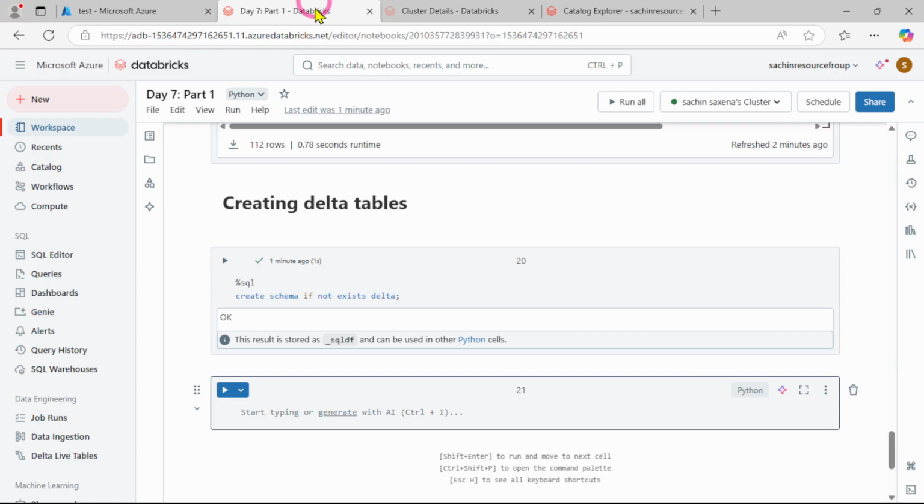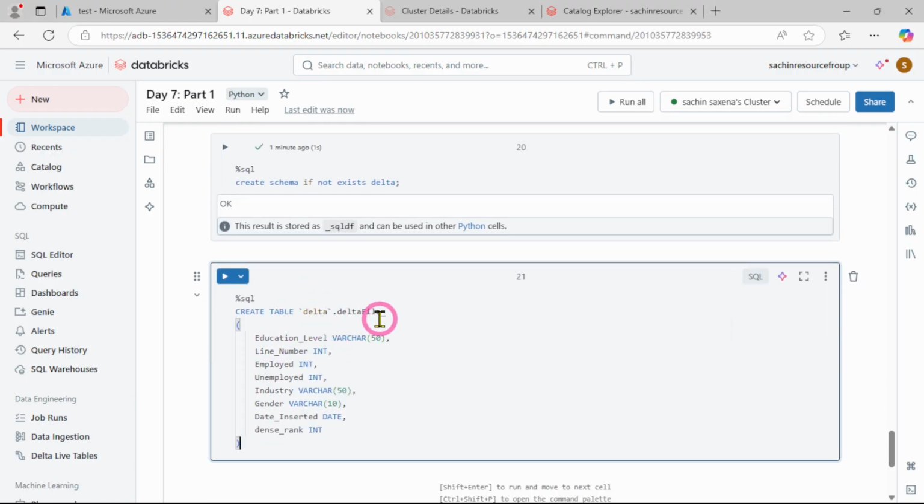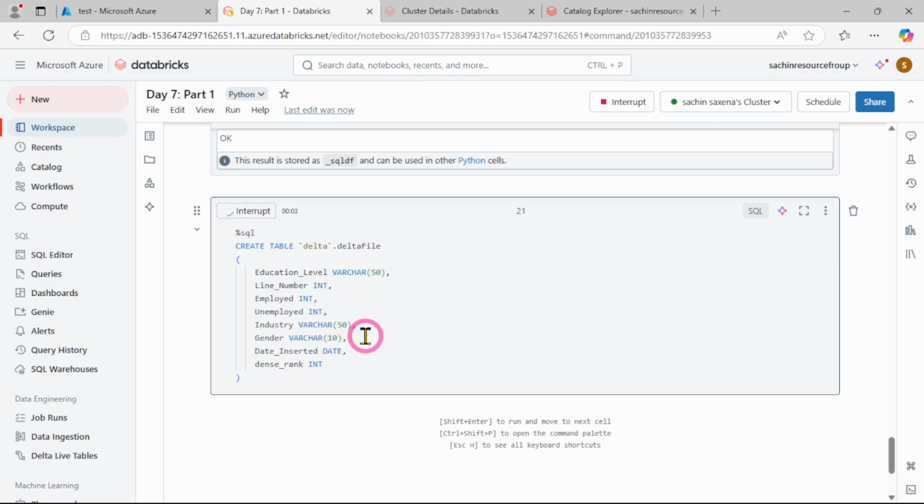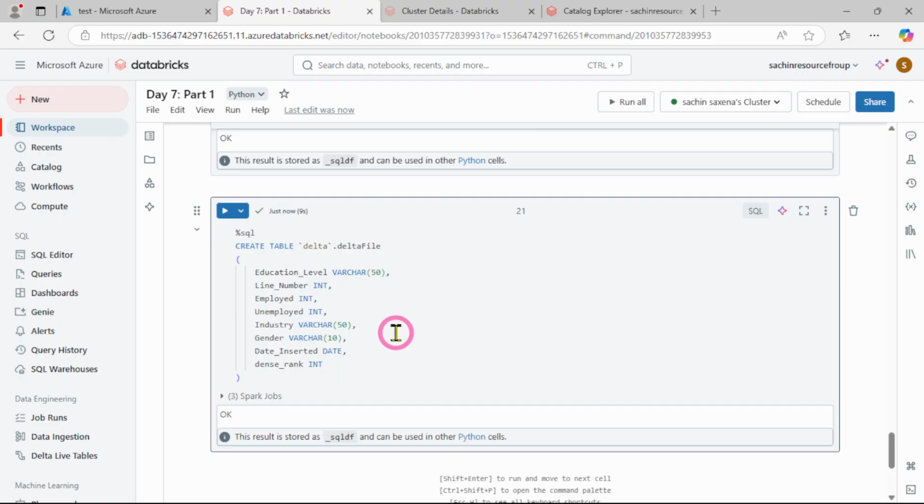Now go back to your part 1. If you want to create something using your part, you can go here and create table. So I'm going to create a table inside this schema with this delta file, with these column names: education level, line number, employed, unemployed, industry, gender, date inserted, dense rank. Now can you see it's showing okay, no error found.